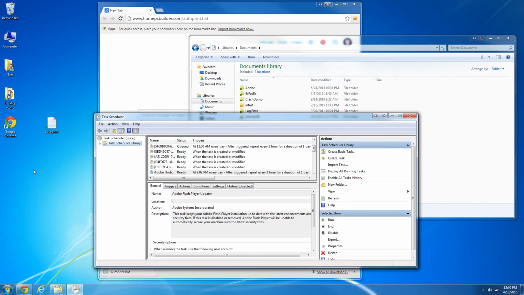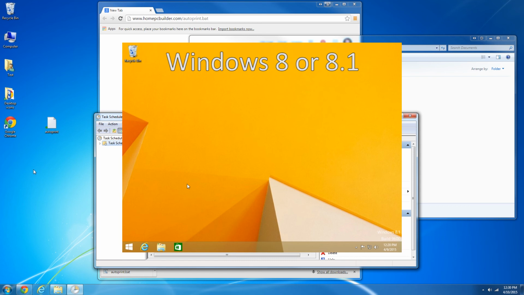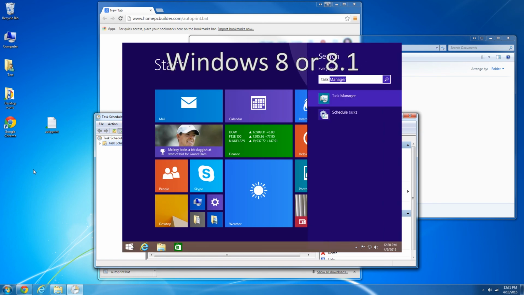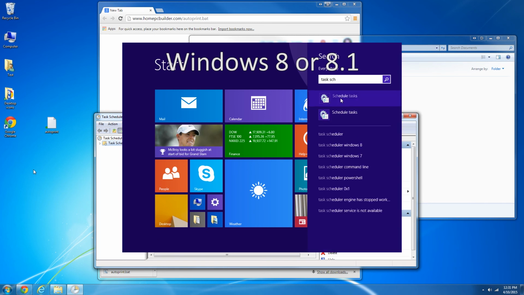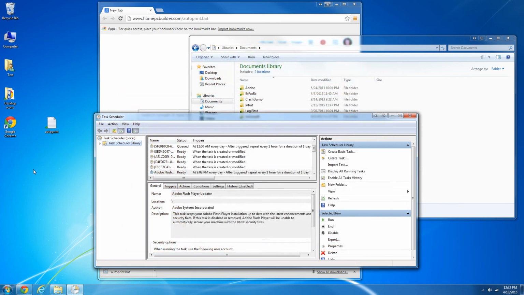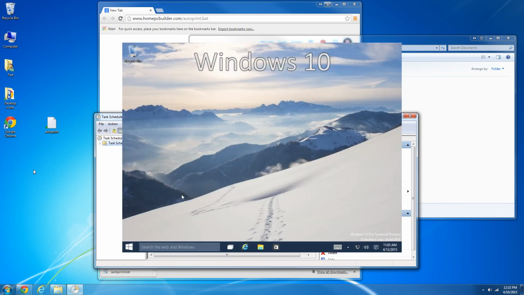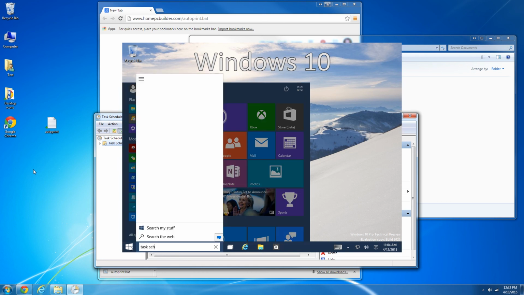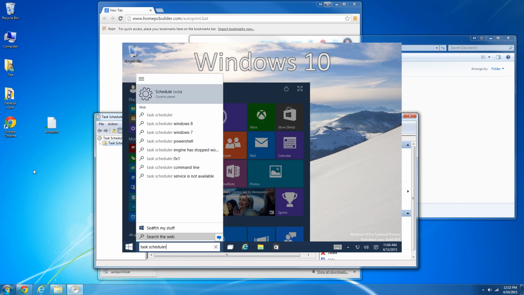To get here in Windows 8 or 8.1, either hover over the bottom left of the screen if you're running Windows 8, or click the Start button if you're running Windows 8.1. Start typing Task Scheduler. Task Scheduler will be found, and you click to open it. If you're running Windows 10, click the Start button and start typing Task Scheduler. I'll click it.